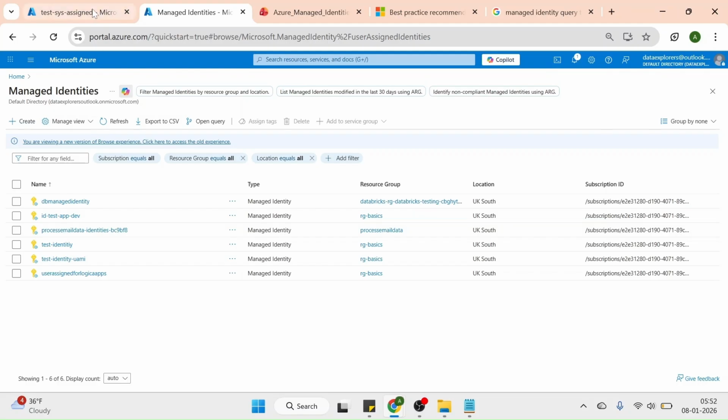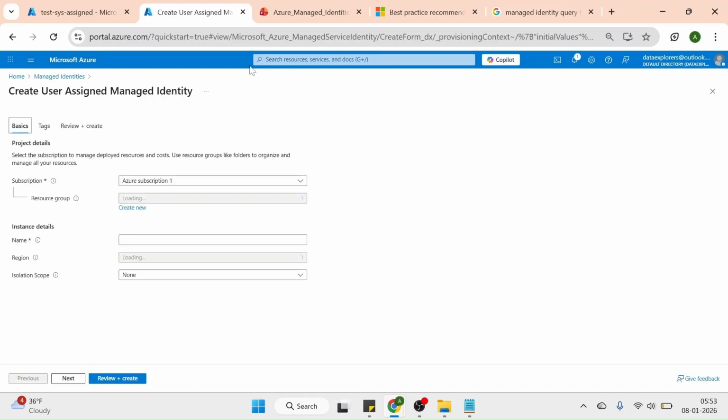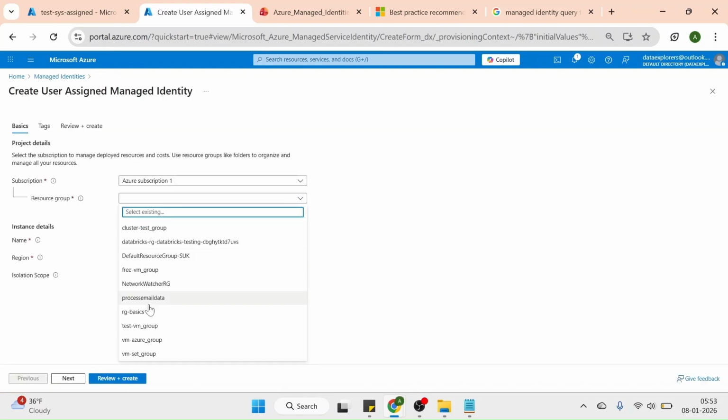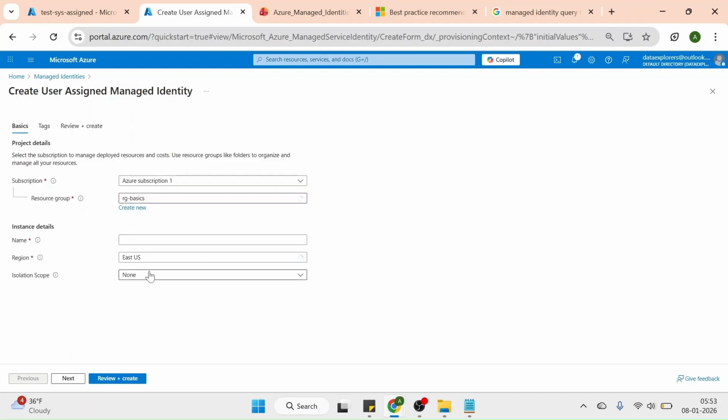So let's create a new user assigned identity. You can click on create and we will say test user assigned.